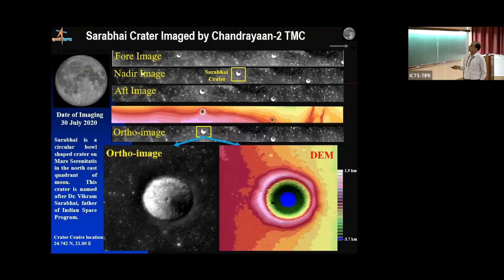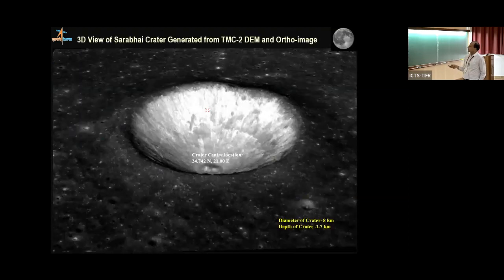This is one of the examples. This is the Sarabhai crater imaged by Chandrayaan-2 TMC. This is the fore, nadir, and aft image. This is the ortho image, we call it. This is the elevation model. You can see the height here. This is a 3D visualization of the same, where this image has been draped over the digital elevation model that has been generated. Here you can see the crater depth is nearly 1.67 kilometers, while the diameter is 8 kilometers.